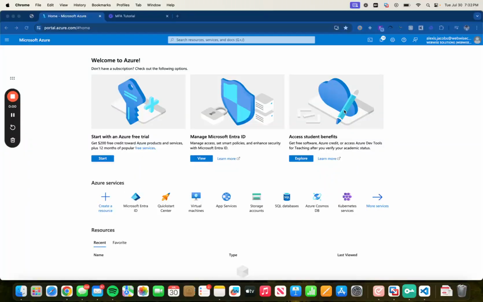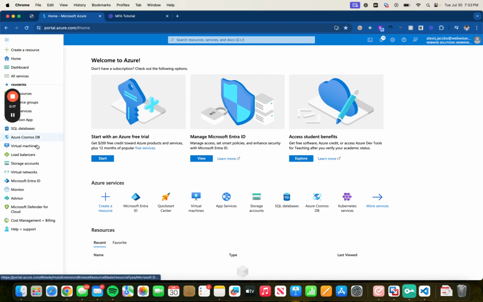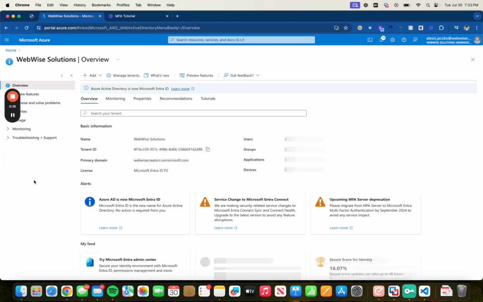Let's get started. So first things first, go to portal.azure.com and log in with your admin credentials. And if you don't have an account yet, no worries at all. You can always sign up for a free trial to follow along. Once you're logged in, you'll see the Azure portal dashboard. From here, you want to click on the menu icon and then select Microsoft Entra ID.